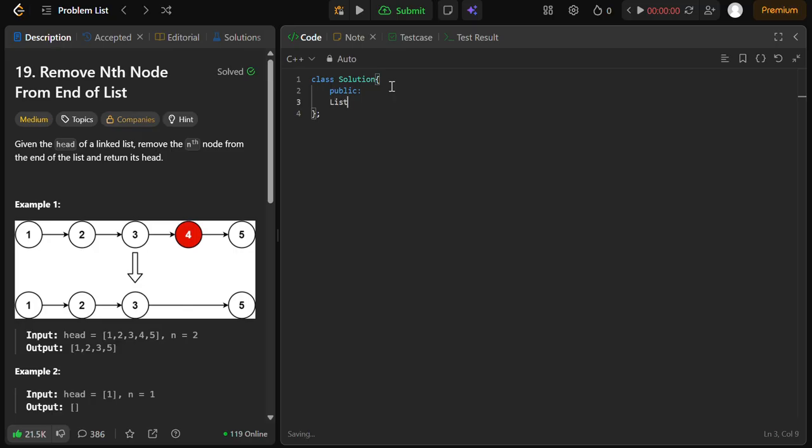Then what we do, we take node star. Suppose I have to take node to remove. Suppose I write here in camel case remove, then I will write here list node star head. I'm taking head pointer and I'm taking int n.